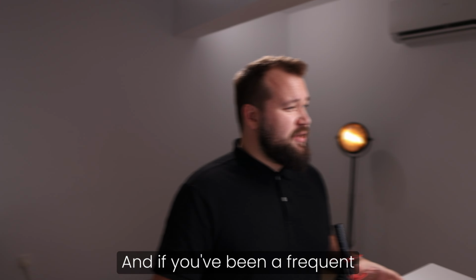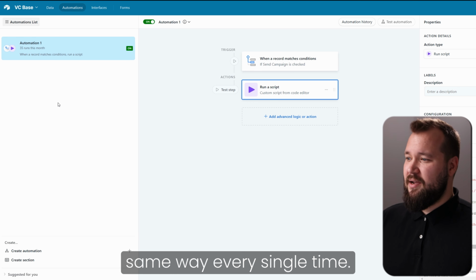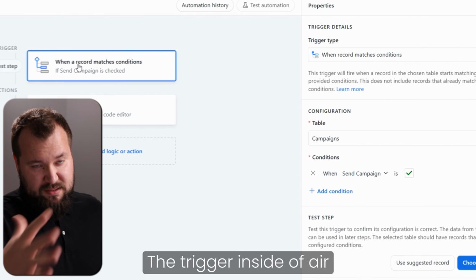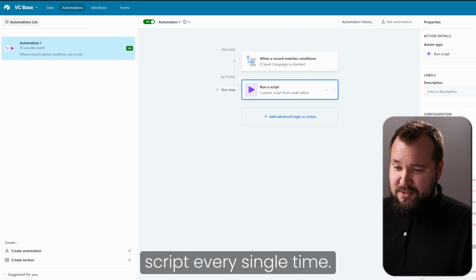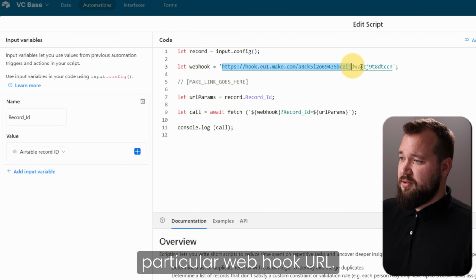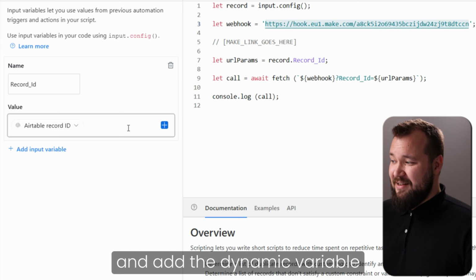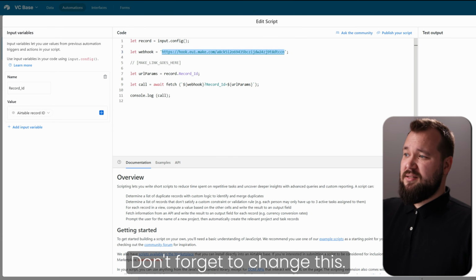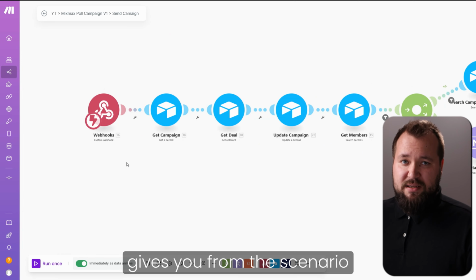If you've been a frequent visitor of our channel, you know that we typically trigger things from Airtable the same way every single time. So in our case, just jump into automations. The trigger inside of Airtable, of course, is campaigns when send campaign is checked. We run the same script every single time. The only thing that you have to do is to change this particular webhook URL. Don't forget to edit the name and add the dynamic variable of Airtable record ID over here just by pressing this blue button. Don't forget to change this. Don't use my webhook address, just use the one that Make gives you from the scenario that you've just created.